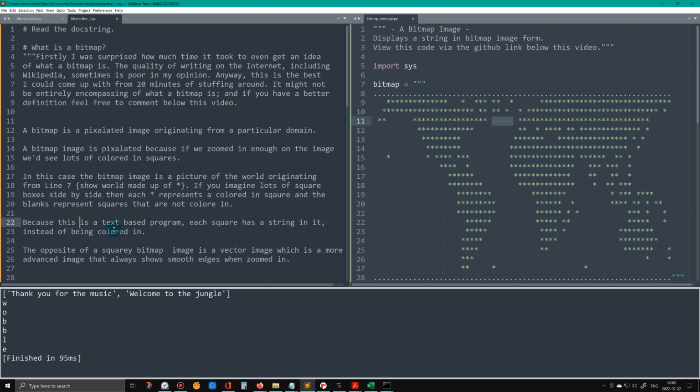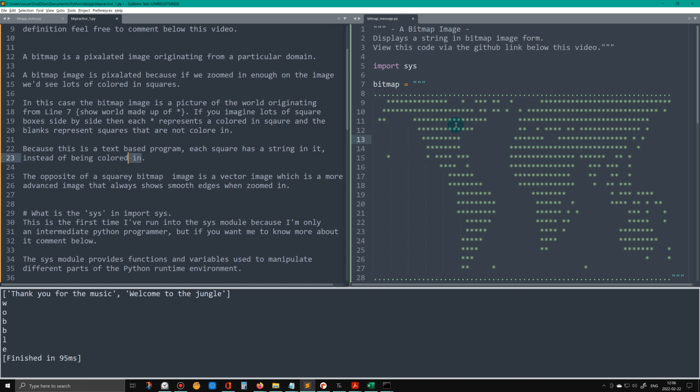Because this is a text-based program, each square has a string in it. So these are converted to strings. Well, the type is a string. The bitmap is converted to a string. So because this is a text-based program, each square has a string in it instead of being colored in, because it's obviously not colored in.